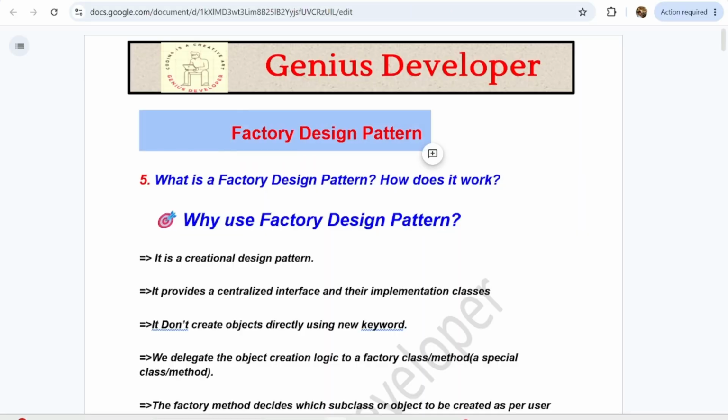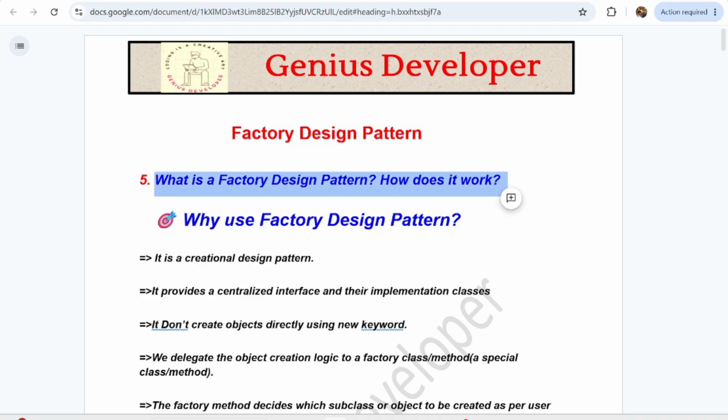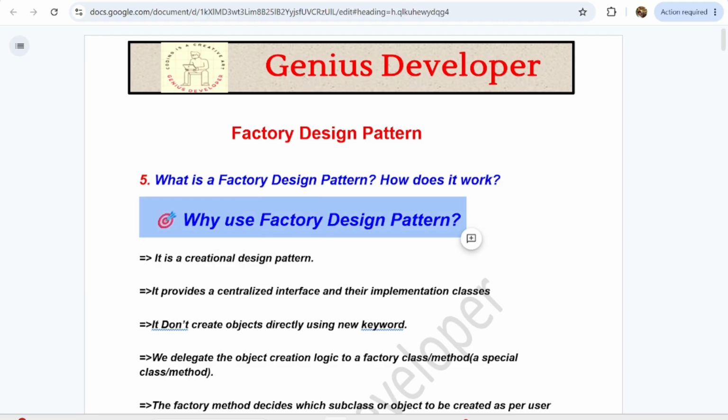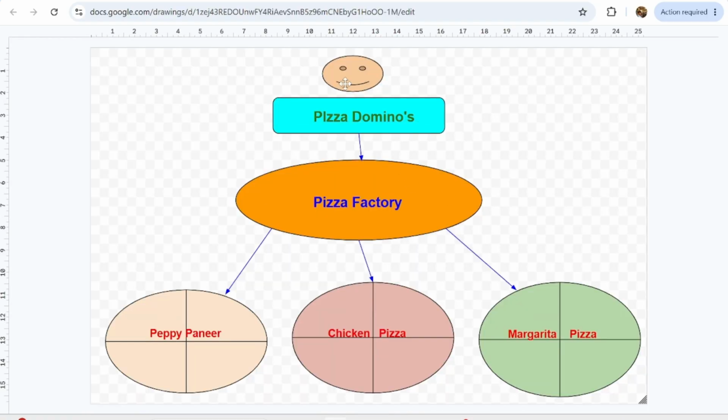So what is factory design pattern? How does it work? Why is the factory design pattern used, guys? Usually I have explained all this logic with a real time example guys. But before going to the core logic explanation, I will explain a few important pointers about the factory design pattern guys.